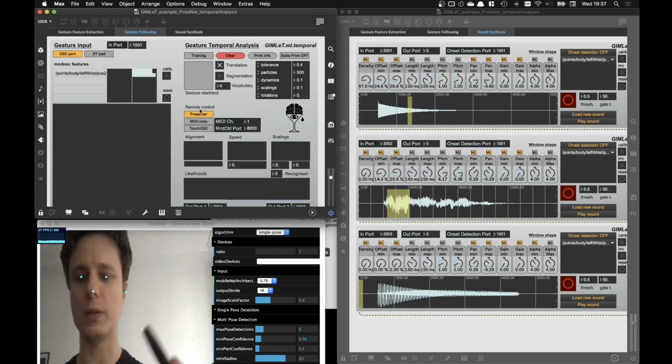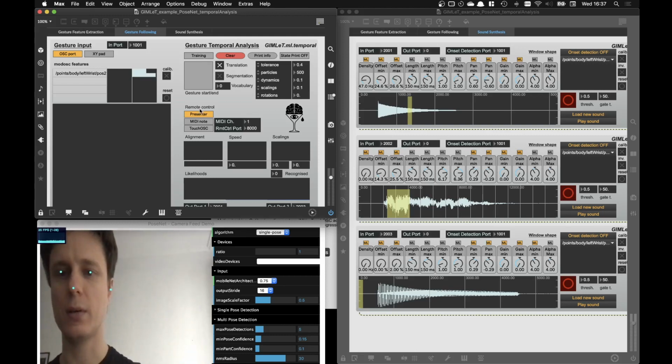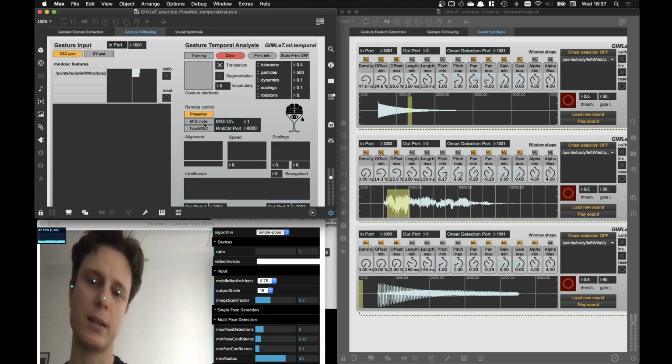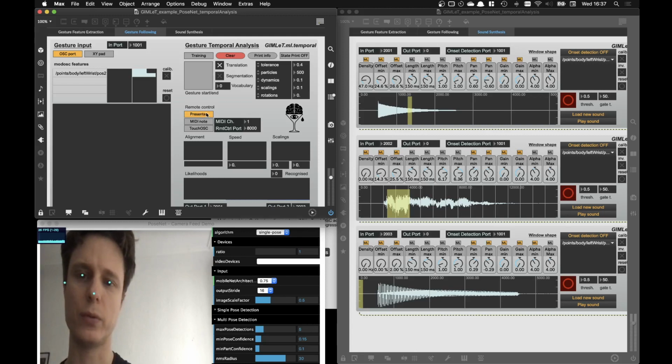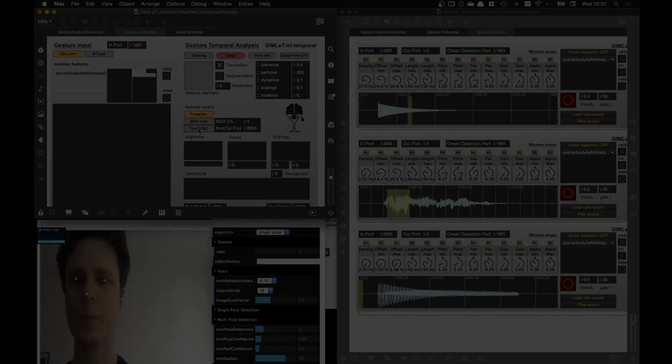And to do so, I'm going to use a remote. You can choose which remote control to use here. I'm using a presenter remote. It's one of those Bluetooth remotes that you use for Keynote and PowerPoint presentations. You can also send it a MIDI note if you prefer, or use the TouchOSC layout. It is included in the package.